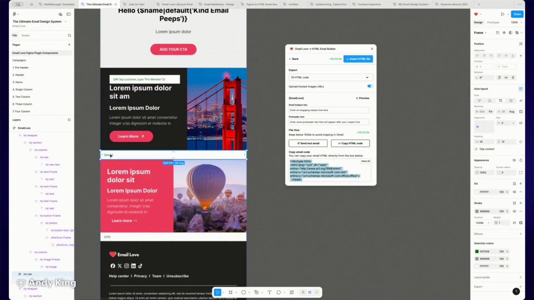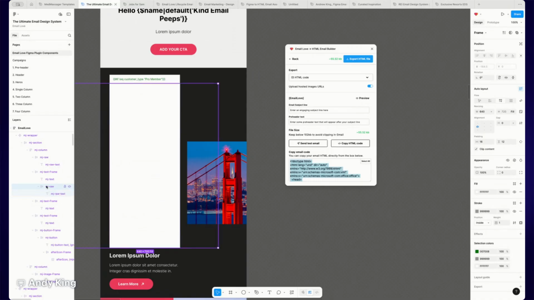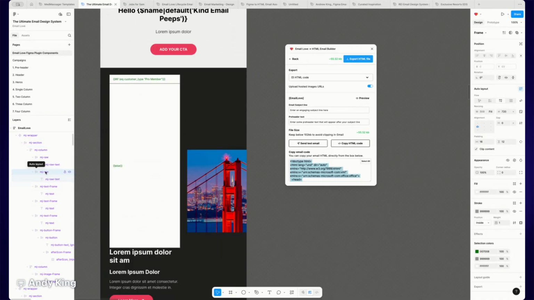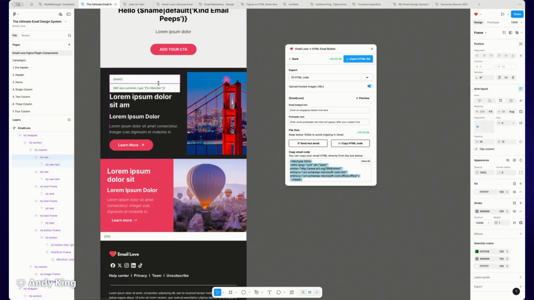So what we could do is basically move the if-else statements around a text block, an image, a button. This is actually fairly flexible. You can move these wherever you want inside of the email. So that is the second type of dynamic content that we support.